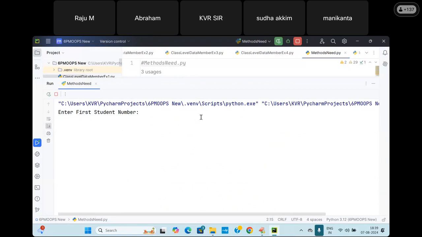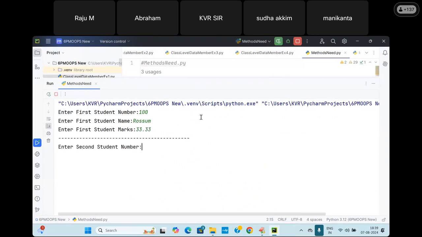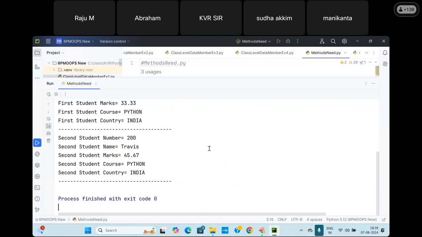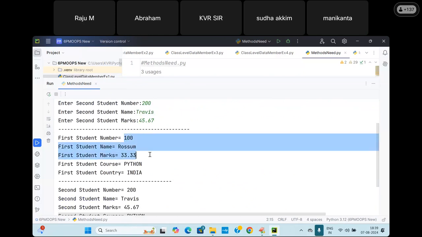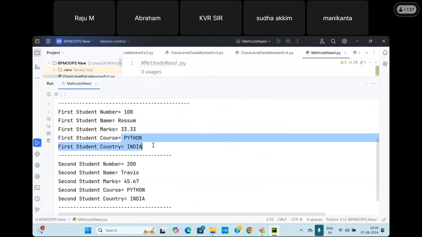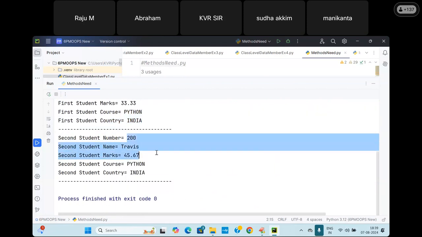Enter first student number, 100 here, and the name is Rowsum here. Now I'm saying marks is 33.33. Now enter the second student number, 200 here, and the name is Travis, and the marks is 45.67. So I got this data. This is the data entered, and Python and India are called class level data members, and other details also got it.